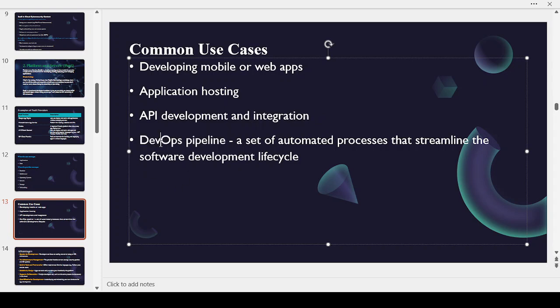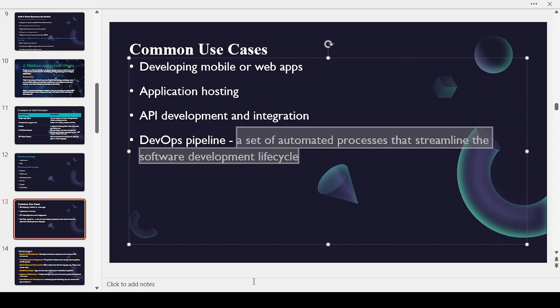DevOps, that is development operations pipeline, where you have some automated processes that are supposed to help you streamline the software development lifecycle. You have to use platform as a service where, for example, you have so many developers working on a single software and developing it. So basically, you need to make sure that you have a single platform where they're able to interact. That is the pipeline.